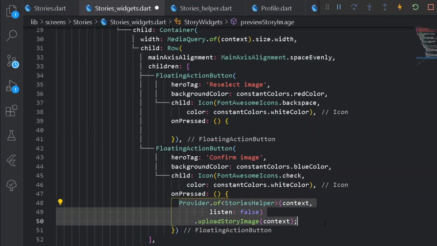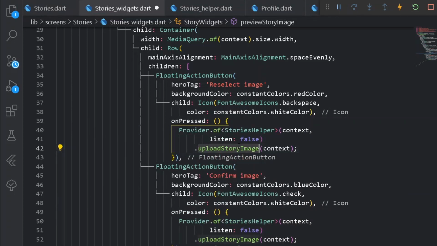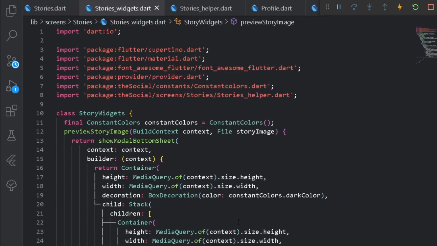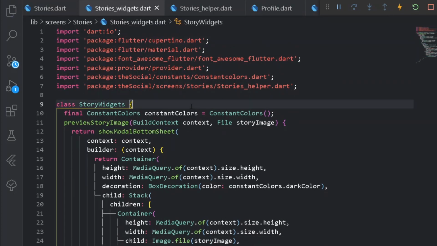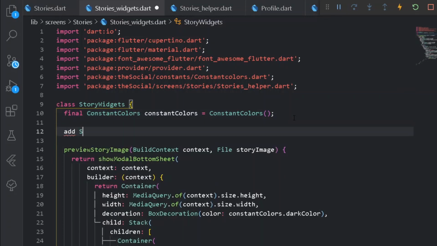So for that I can copy the following thing one more time, and here I can simply say select story image, but here we don't need this. So now once we have done this, let's create a new widget for simply selecting the following story either from our gallery or from our camera. So here let's have a new widget for add story.